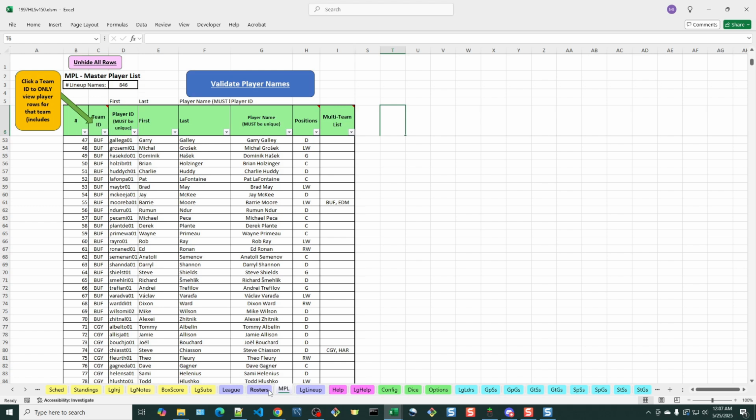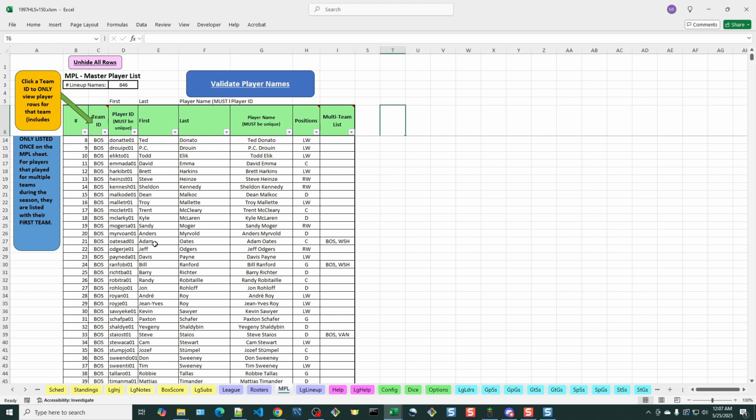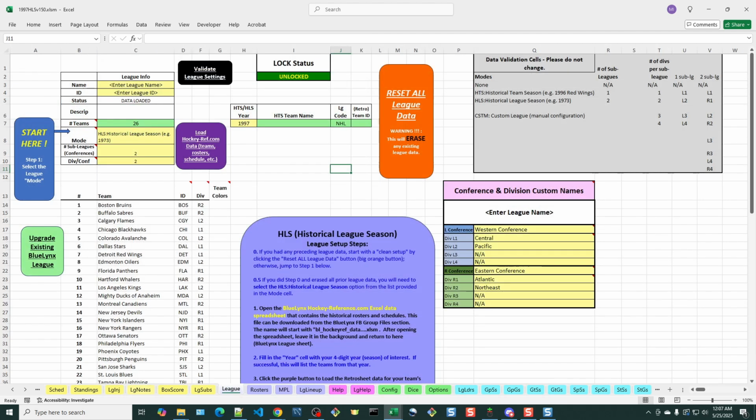This master player list really is like rosters, except here it tells you how many unique players were in this league for this year. It was 846. And here, like Adam Oates, will only be on, I guess, Boston. He'll only be on the first team that they played for. If we look down in Washington, we won't find Adam Oates because, like I said, the master player list only has each player once. But okay, it looks like it loaded our stuff, so let's go back to the league sheet and carry on with the next step in creating our historical league season.